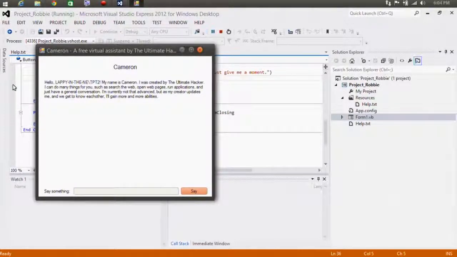Well, sort of. First of all, let's explain Cameron. Cameron, as you can probably tell, is a free virtual assistant made by me entirely in Visual Basic. And I'll just warn you, he is in no way going to be as advanced as Siri or Cortana by Microsoft.